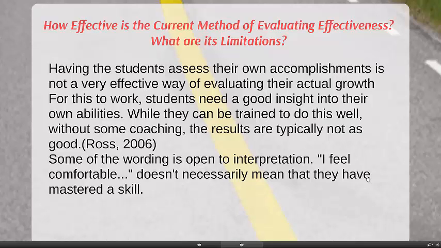So, again, not necessarily effective evaluation tools, especially without some coaching on the behalf of the kids. Even some of the wording is open to interpretation. The questions that start, I feel comfortable, whatever, holding the steering wheel in a certain way, doesn't mean they've mastered the skills. They could just feel comfortable doing it. They may not do it well. So having the students assess themselves is not really a very effective way to do that.